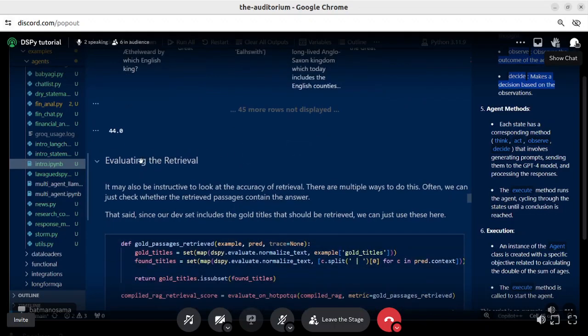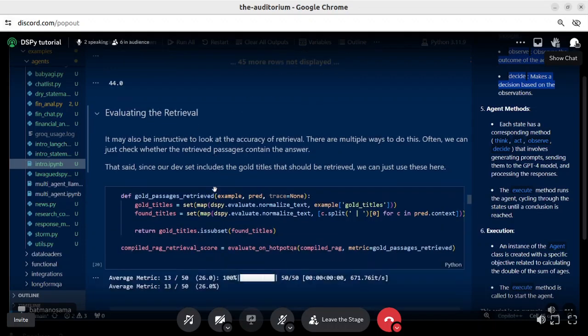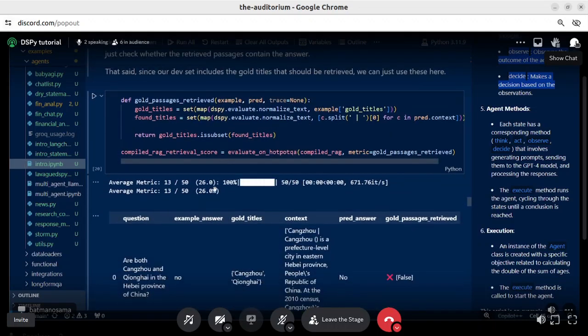So evaluating the retrieval, it may be instructive to look at the accuracy of retrieval. There are multiple ways to do this. Often we can just check whether the retrieved passages contain the answer. That said, since our dev set includes gold titles that should be retrieved, we can just use these here. So now we're going to look at the gold retrieved, map them out, and then normalize the text so we can look at them, and then return the found titles.